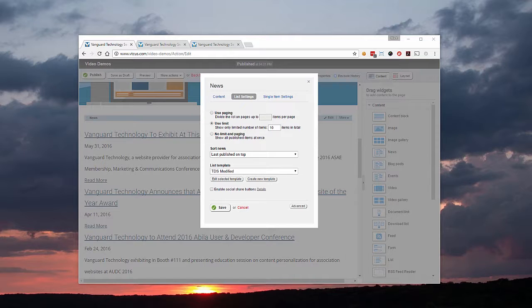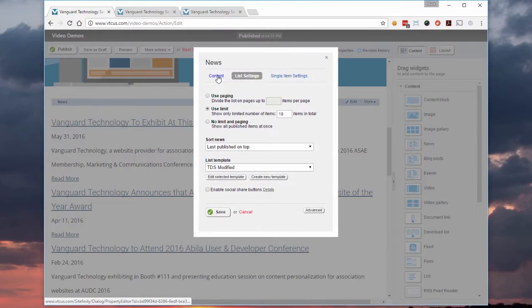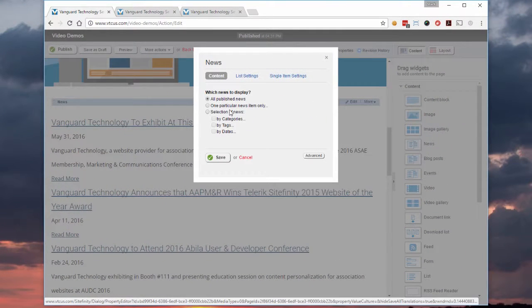Let's look at one more issue. You probably want to limit the content that goes into your news control, by which I mean you might want to have it just be one subject. If it's showing everything, the way we fix this is by the selection of news here. Let's look at a news item first.